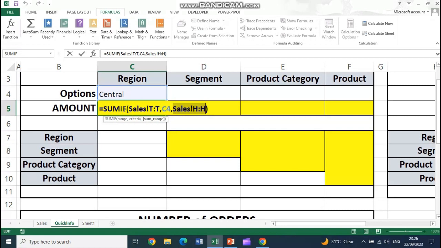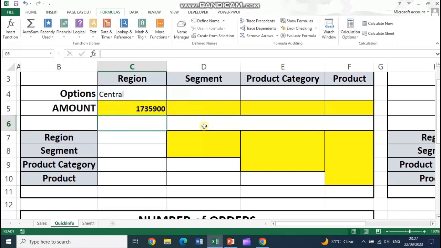So what will Excel do? Go to the sales sheet, go to column T, look for the value of central, whatever has been typed in the region value here, that is C4, do the total of all those values from the sales column and give us the result. And abracadabra, EMEA, and you have your result, not even 30 seconds. So this is why I call them 30-second functions.